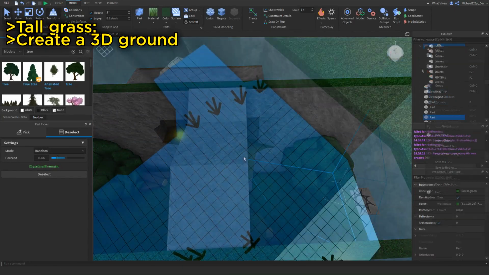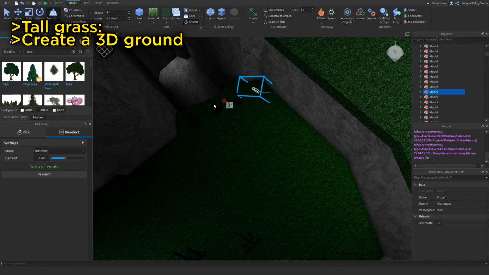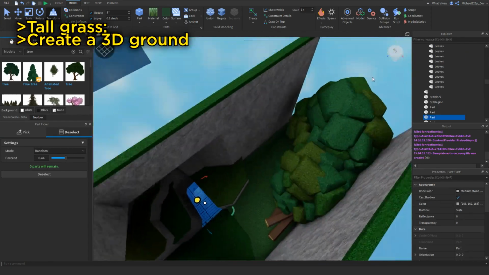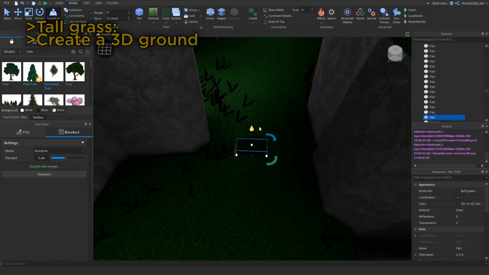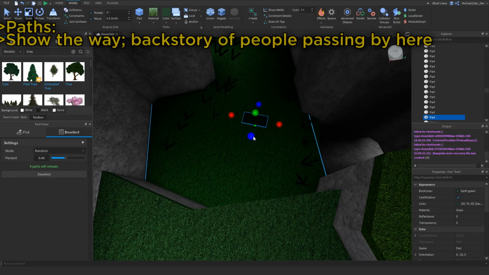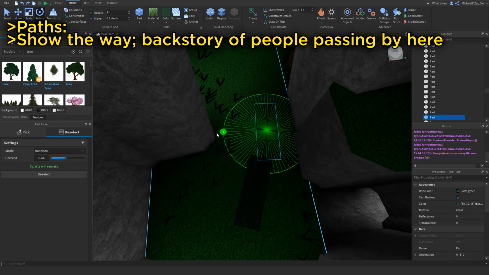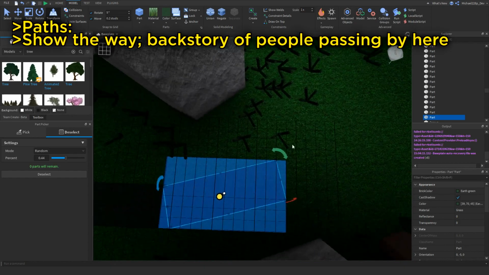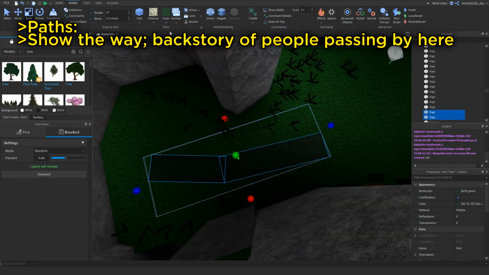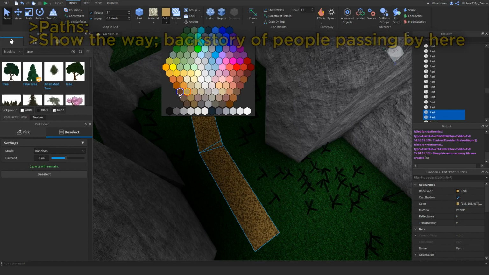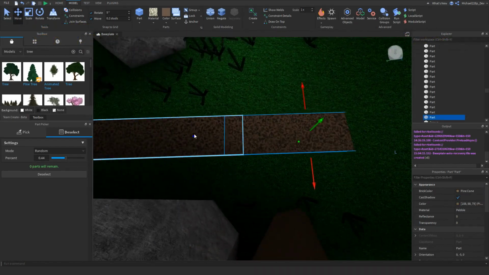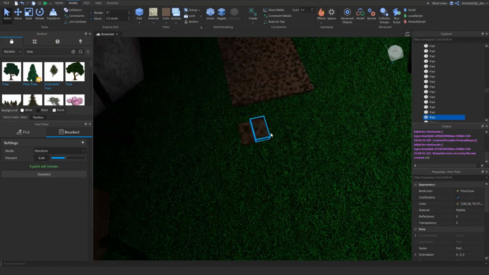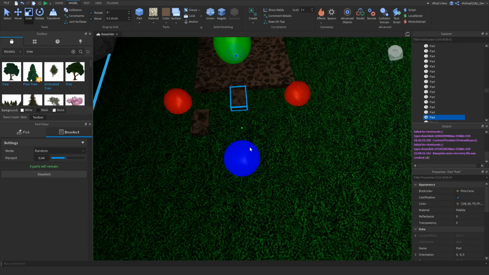Also, it is a good idea to add some tall grass and paths, because some people might walk through this place. If the grass is stepped on, it may die. Yes, the grass may die and turn brown, and that's how paths form. And look, it's very beautiful.